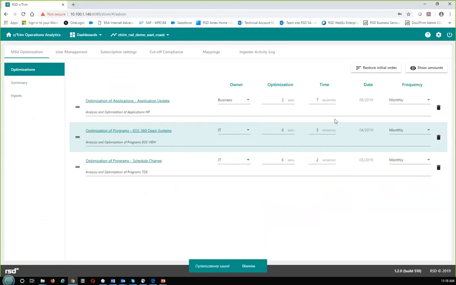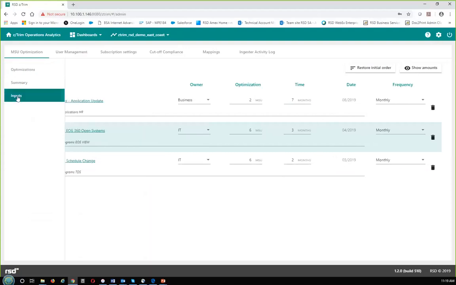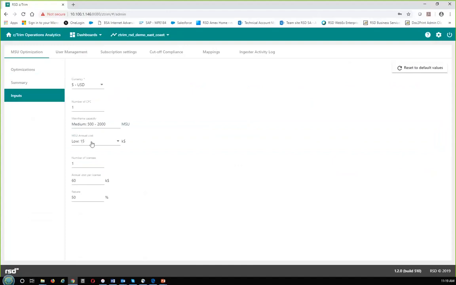And you'll see that we have savings total here of 14 MSUs. Real quickly, there's a show amounts button. The actual amounts come from our MSU annual cost and some other settings, our currency, et cetera. And bottom line is we're paying $15,000 per MSU per year for a monthly license charge.